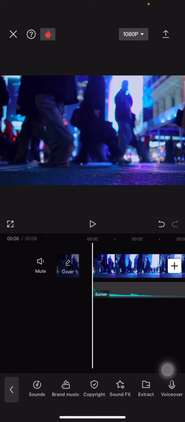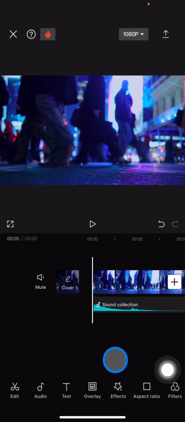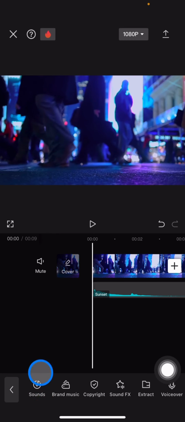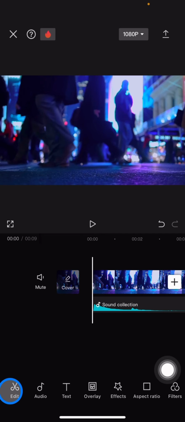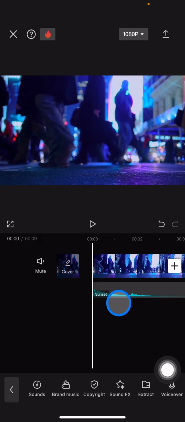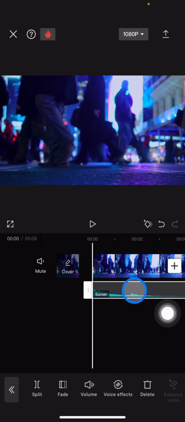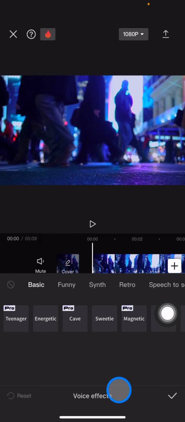After you've got that, you need to add the music for your video project. You can just click this audio and add sounds to add the music. For the next step, to make the music sound muffled, you just need to click the music part here. Now click this music part again, and you can see there is a voice effects option right here, so you just need to click it.